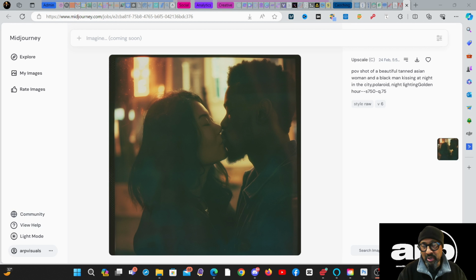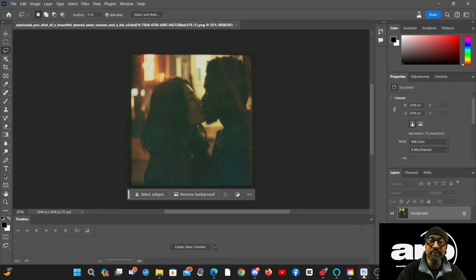So instead of doing that, I decided to use the new feature in Photoshop Beta, which is the Generative Expand. That way I don't have to go through all of those different prompts inside of Midjourney to get the 16:9 ratio that I want.